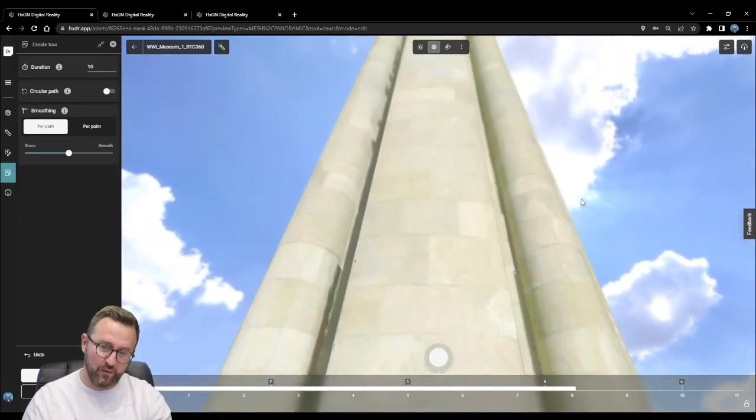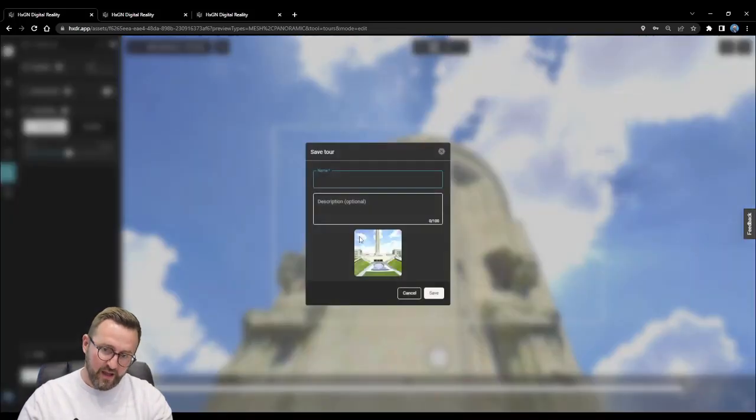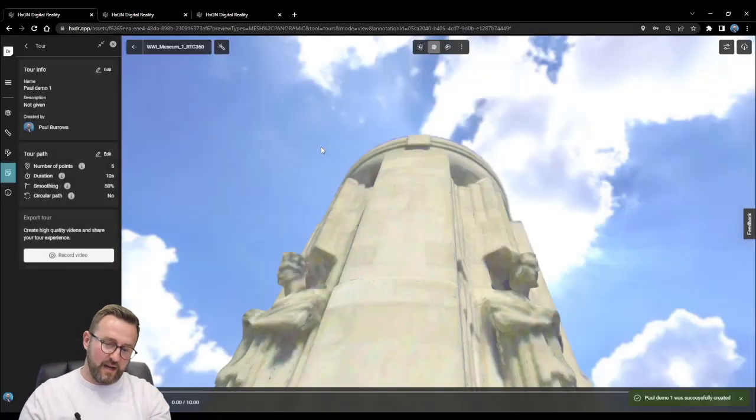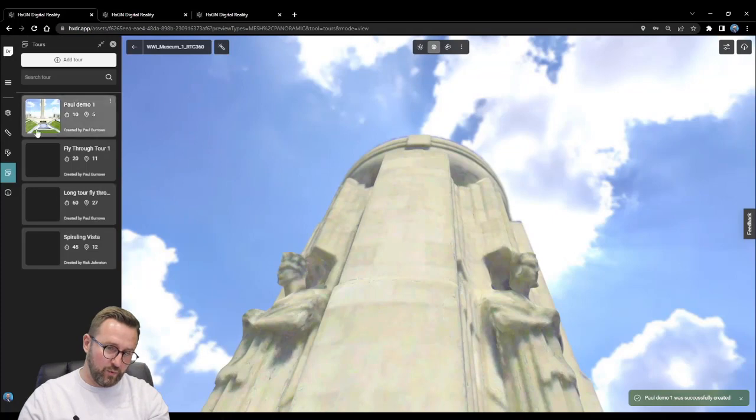That's now being pushed out and shown directly in the browser. But the final stage, of course, would be to save that and render it. So we click save. I'm just going to say Paul Demo 1, and that will now save it. So when I go back out now into my tours, you can see we've got this Paul Demo 1, with the nice thumbnail associated with it.